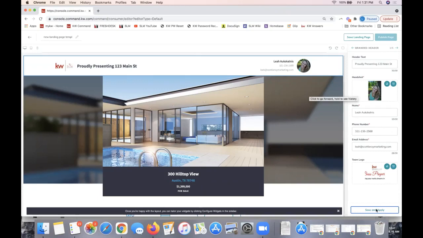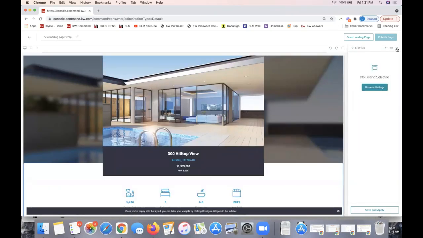I'm happy with it. So since I clicked save and apply, I'm then going to come up to the very top right of this widget box. I just want to point out these numbers on the top right. It says like 1 out of 5, for example. That's telling me that I'm on the first widget out of 5. So I can simply click this arrow on the top right to go to the next widget. Like that.